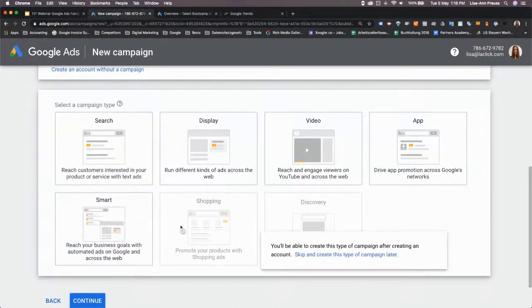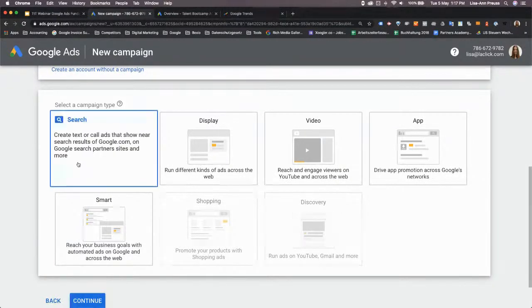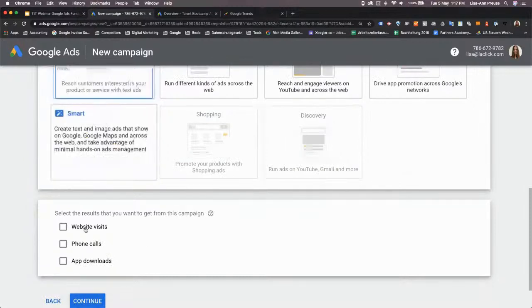But for those of you who also know the shopping campaigns, this is a great campaign type if you have products that you would like to display on the Google search with a little picture, also with the price and with the brand name. Discovery ads can also be very useful, and they will be shown in the discovery feed or on YouTube or Gmail. Mr. Benelli, though, is going to opt for this search campaign for now.